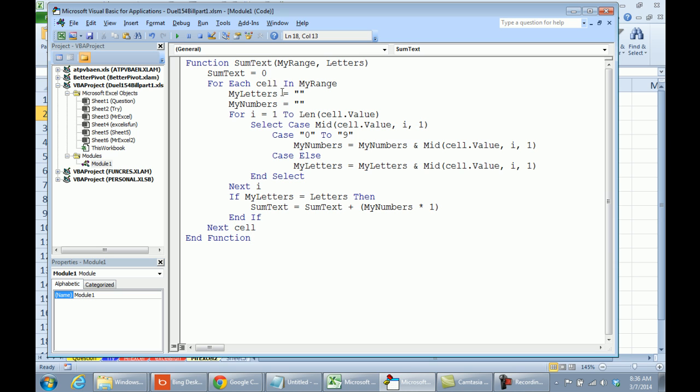Look at each cell in the range. And I'm going to build two variables here, my letters and my numbers. I'm going to take that value in the cell and anything that's a digit, 0 through 9, I'm going to append to the end of my numbers. Anything that's not a digit, I want to append to the end of my letters. So we'll loop through all of the characters in that cell and then check to see if my letters is equal to what they passed. If it is, then we take my numbers times 1, that converts it to a number, and add it to the SUMText, and it'll just loop through all of the values.